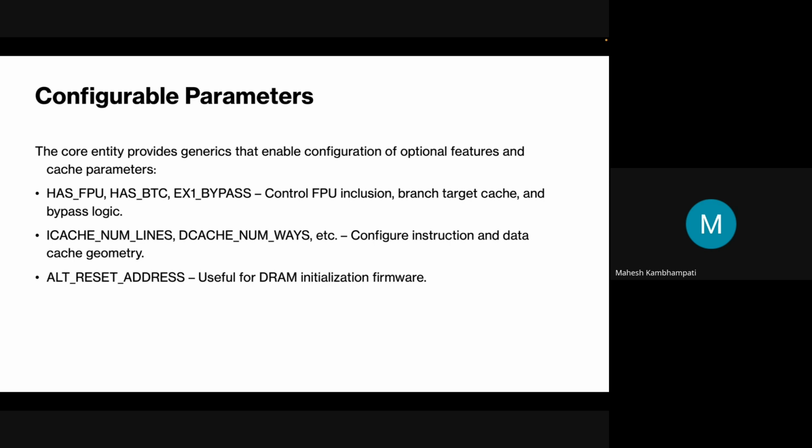It is simply called a boot program or boot code, which is pointed to by this ALT reset address. So this address points to that boot code. When the SOC powers up, it simply fetches the instruction pointed to by this address and executes the boot code to initialize all other components like DRAM, and then prepares the SOC for main execution.